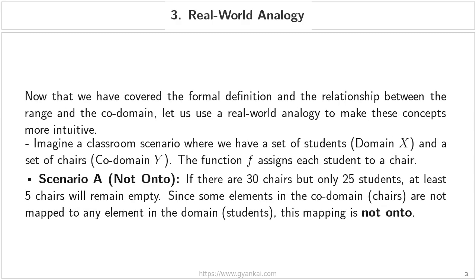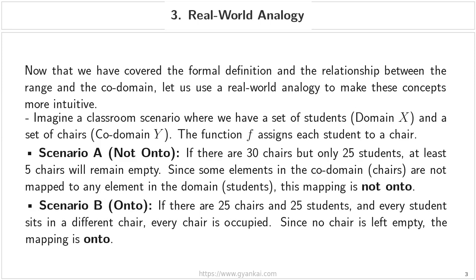First, consider scenario A. Suppose there are 30 chairs in the room, but only 25 students. Even if every student takes a seat, at least 5 chairs will remain empty. Because there are elements in the codomain, the chairs, that are not mapped to any element in the domain, the students, this mapping is not onto. Next, let us look at scenario B. In this case, we have exactly 25 chairs and 25 students. If every student sits in a different chair, every single chair is occupied. Since no chair is left empty, the range is equal to the codomain, and therefore, the mapping is onto.